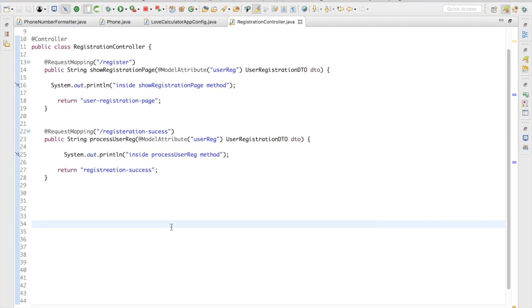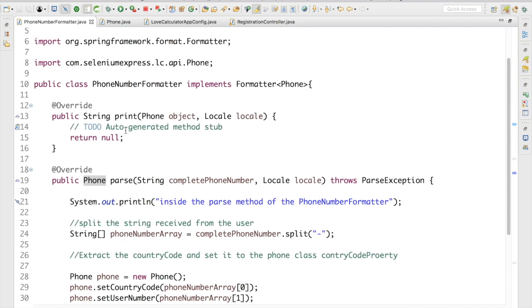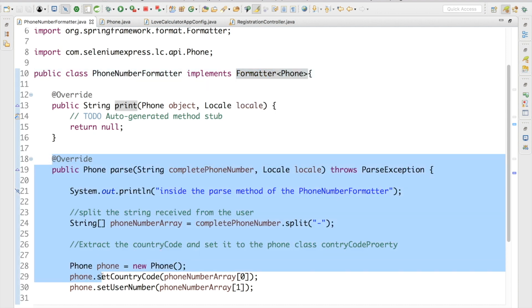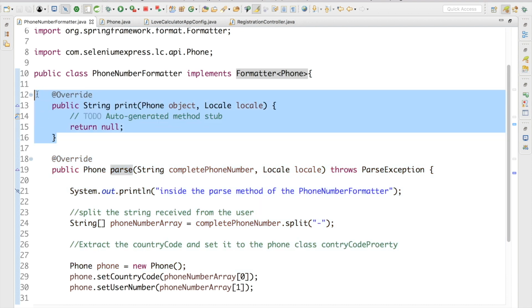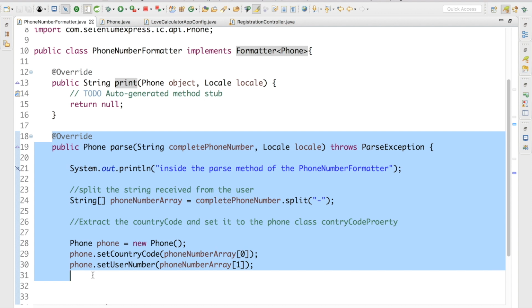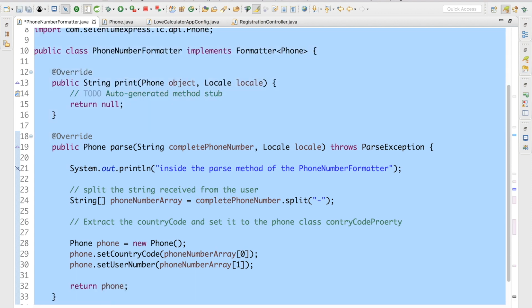Okay, so now you understood how to create a formatter just like a phone number formatter, and obviously I'm going to give you an assignment by the end of this tutorial. But before that, if we are implementing the formatter interface, we will have both the parse method and the print method. Now you know in which scenario you are going to use the parse method. The parse method is going to help you convert one data type into another.